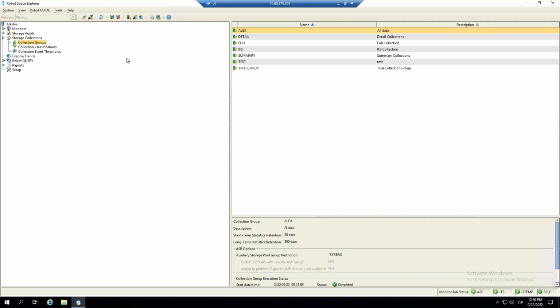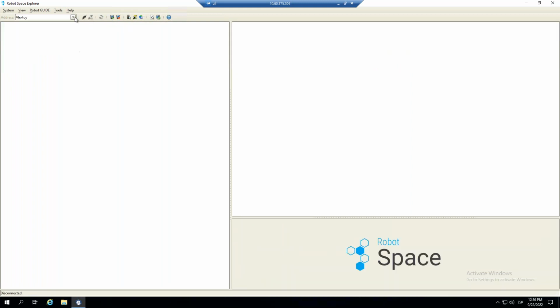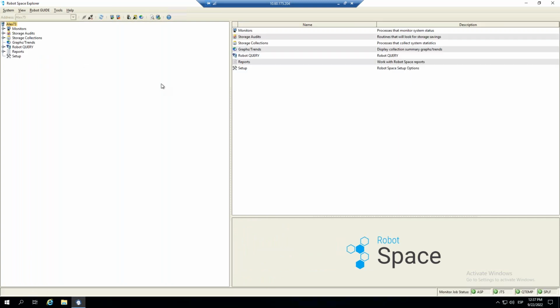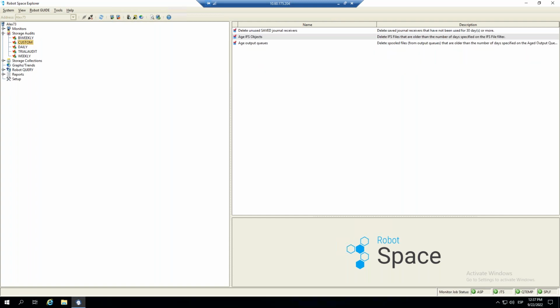And if I'm going to show you the collection, the storage audits, I have this on another system. And as you can see, this is the GUI. It runs on a PC, and that's the client. The rest of the application runs natively. So if you're going to see the audits, I have this one, which is the one that I set up to not delete, but to print the information on the saved journal receivers that haven't been used, the IFS objects, and the output queues. Let's take a look at this.